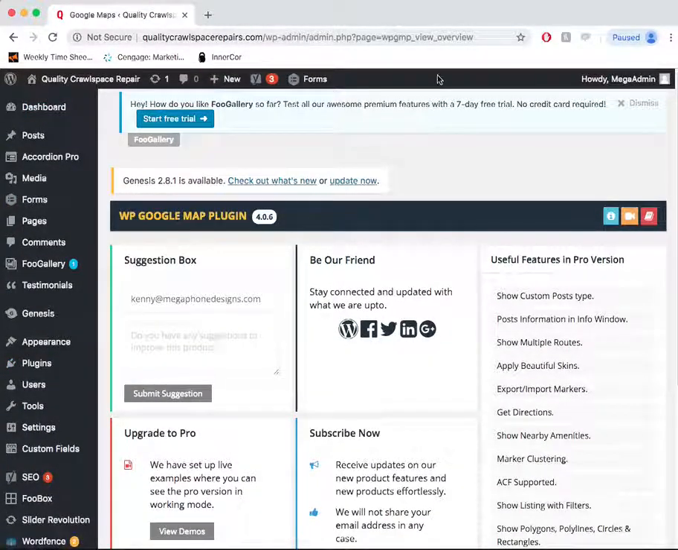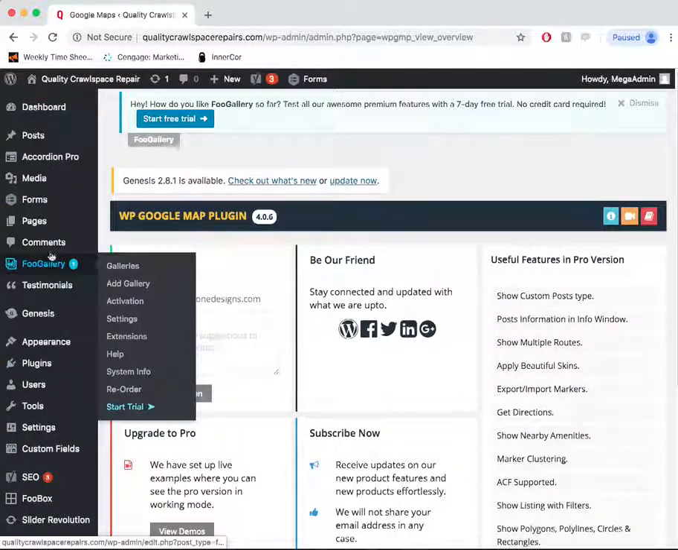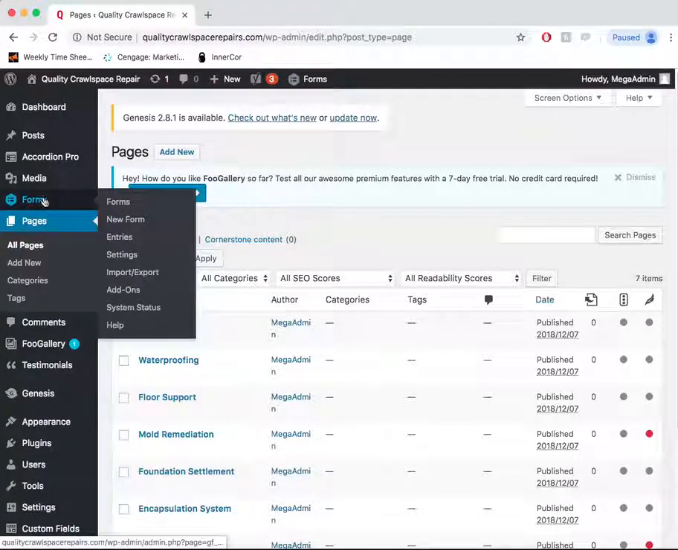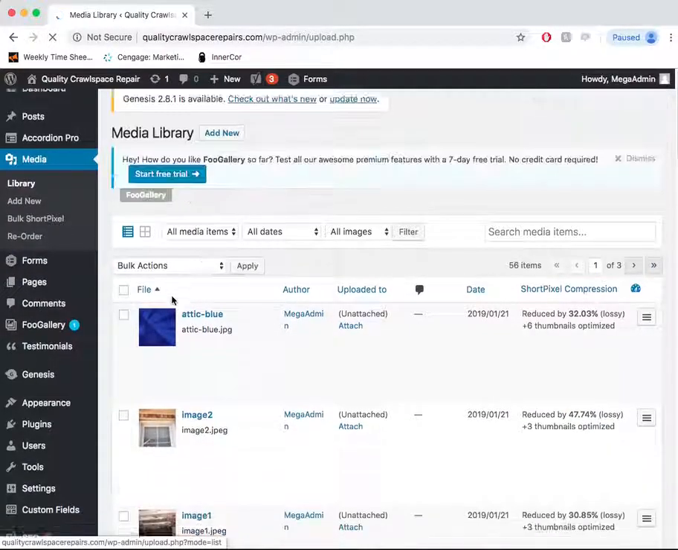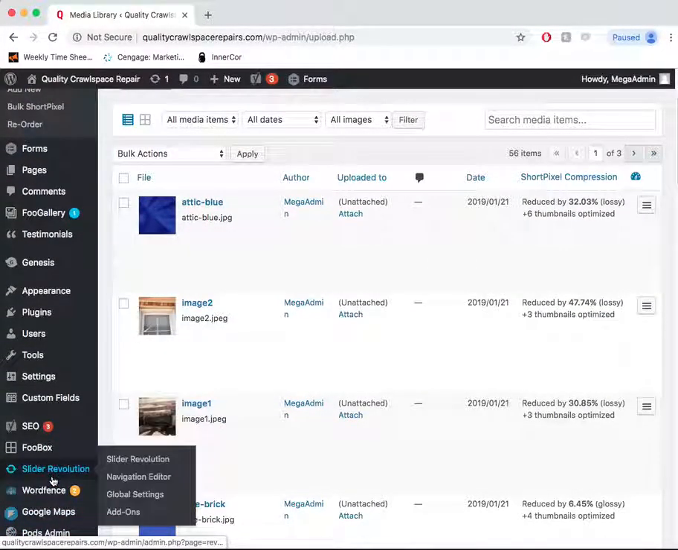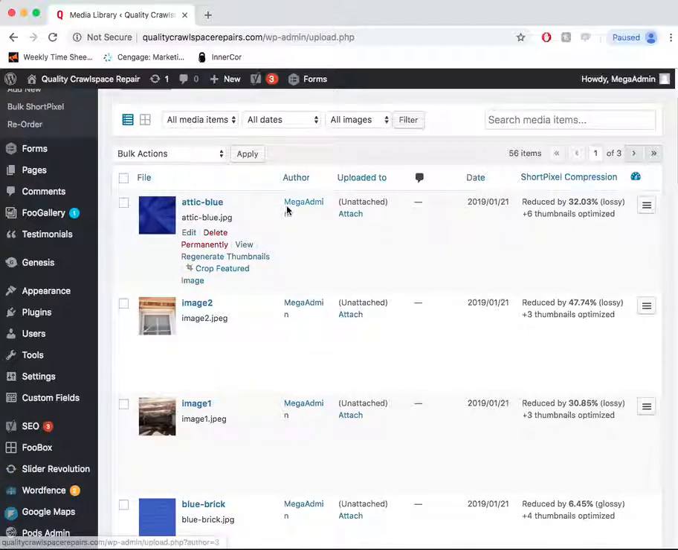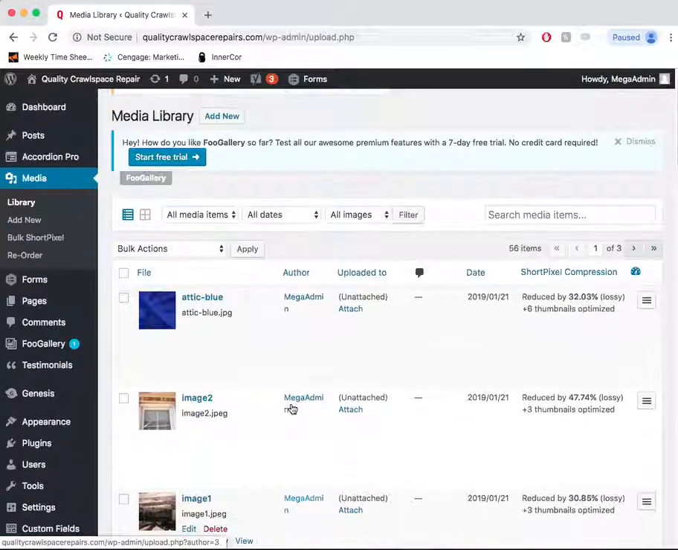And that pretty much covers your site. The pages, forms, and media are probably where most of your changes are going to come. And again, if you need any changes with this slider, feel free to ask for more information, and I will help you work through those changes.